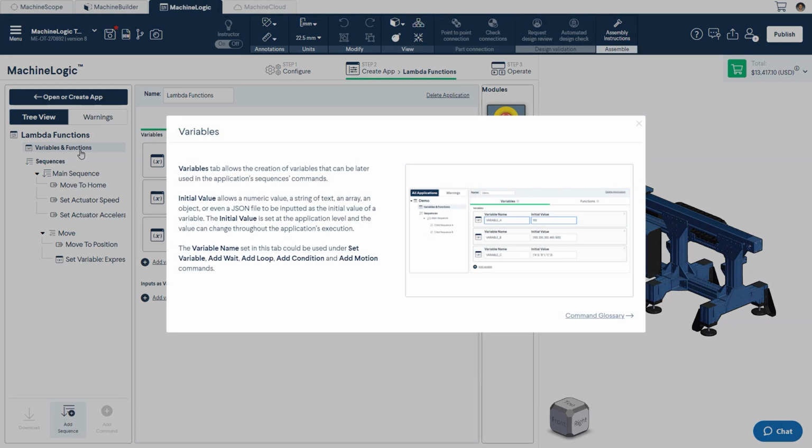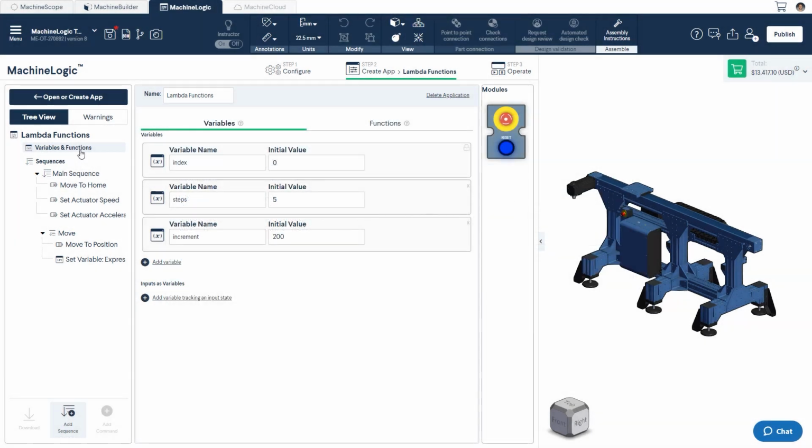Variables can now accept arrays, objects, strings, and JSON files in addition to the original option of integers. For us, we'll create a new variable and name it moveArray. We'll then fill it with an empty array by using square brackets. The other three variables are index, which will act as a counter, steps, which will be the number of times we want the gantry to move, and increment, which will be the distance traveled each step.